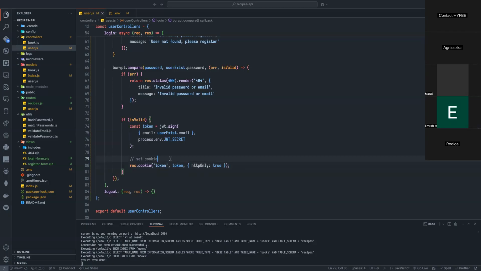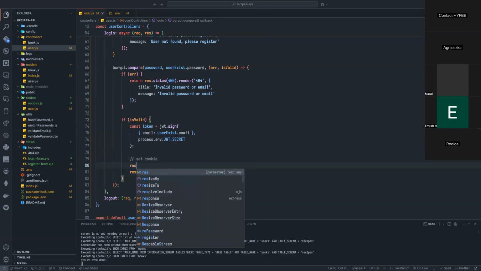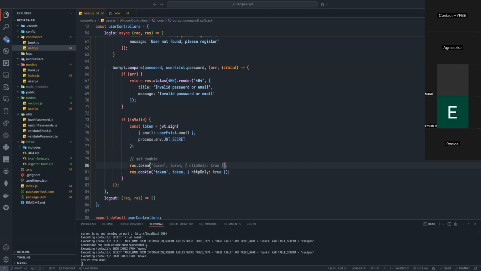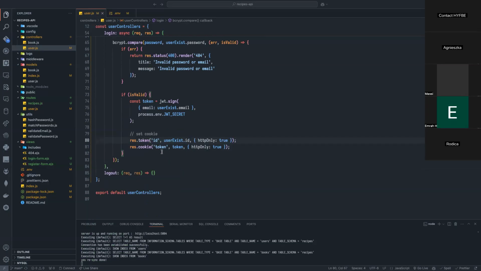I can also save the user ID if I want to. Maybe I will need it. So I can just say res.cookie, and here I can take the ID, so I will name it ID. And how can I grab the user ID? Well, it's quite simple. userExist.id. And here also I can make httpOnly true. Now you may ask why I'm saving the user ID. Well, maybe I will need it for some reason. I remember last project we did, we needed the ID. That's the reason why I'm saving the ID as a cookie as well. We can do our project, and after that, if we need it, we can save it. But I'm just saving the ID here.